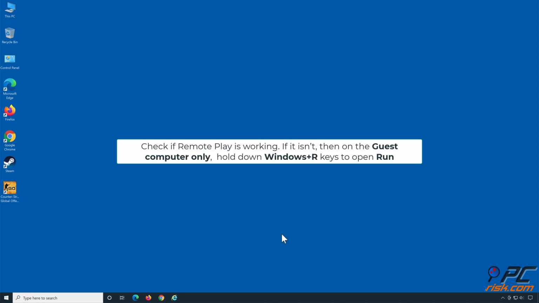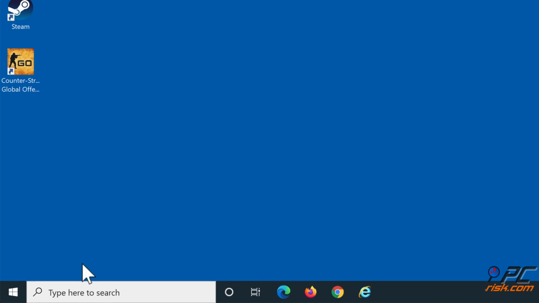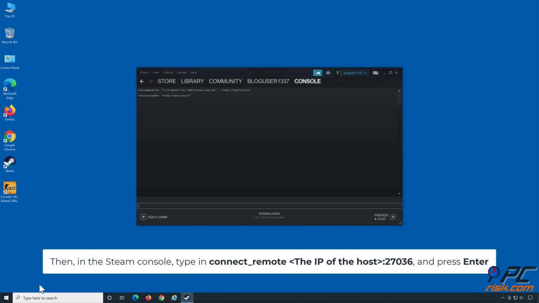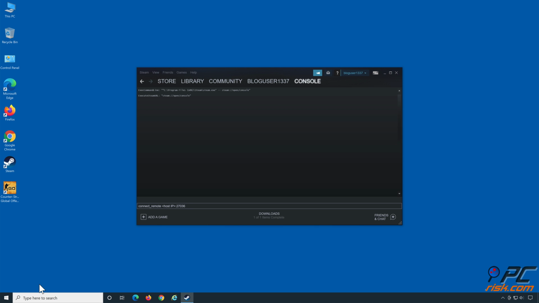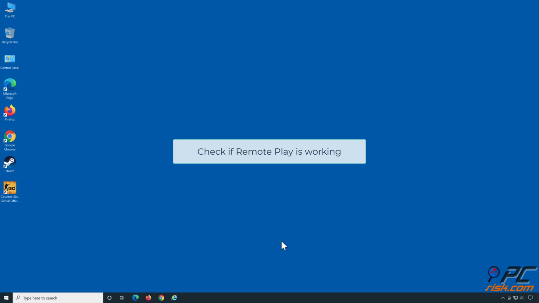If it isn't, then on the guest computer only, hold down Windows plus R keys to open Run. In the Run dialog, type in steam://open/console and click OK. Then, in the Steam console, type in connect_remote, then the IP of the host, and then :27036, and press enter. Check if remote play is working.